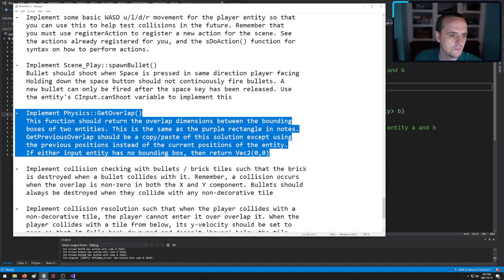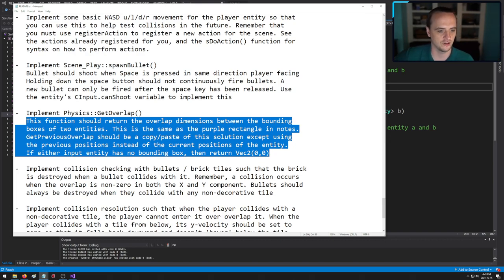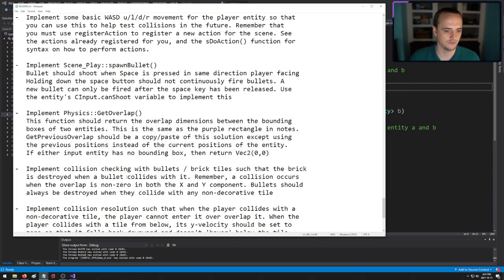So implement Physics getOverlap. That function should return the overlap dimensions between the bounding boxes of two entities. This is the same as the purple rectangle in the notes. getPreviousOverlap should be a copy and paste of this solution, except using the previous positions instead of the current positions. If either entity has no bounding box, then return 0, 0 for the overlap.